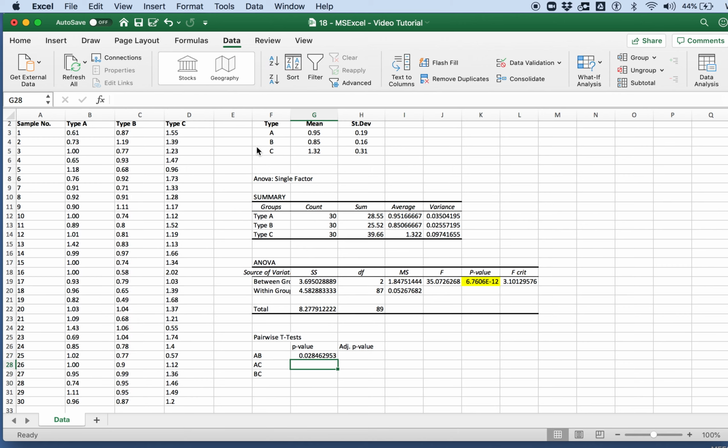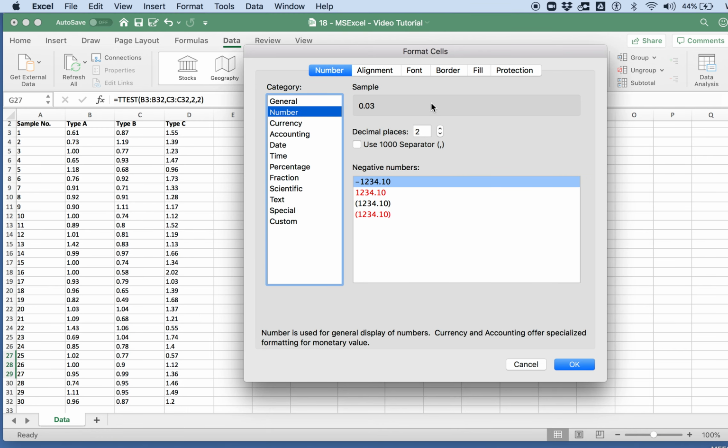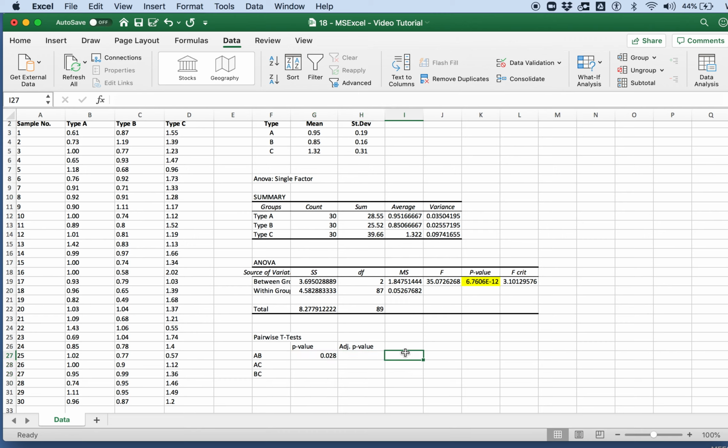I'm going to hit enter. Okay, so my p-value for this one is 0.02846, and so on. I would probably present that to just 3 significant figures, so I'm going to go ahead and reformat that right away. So, 0.028.